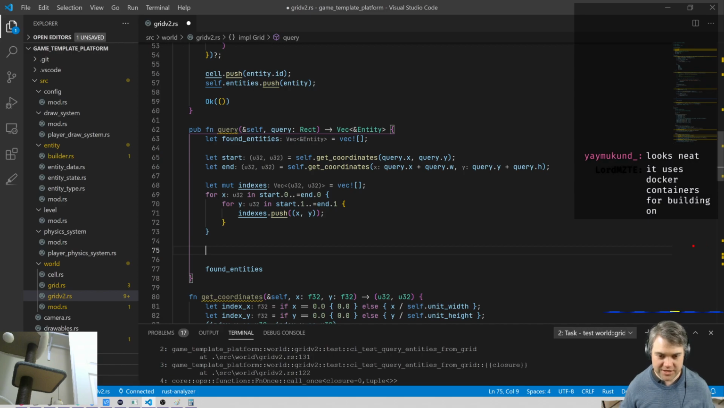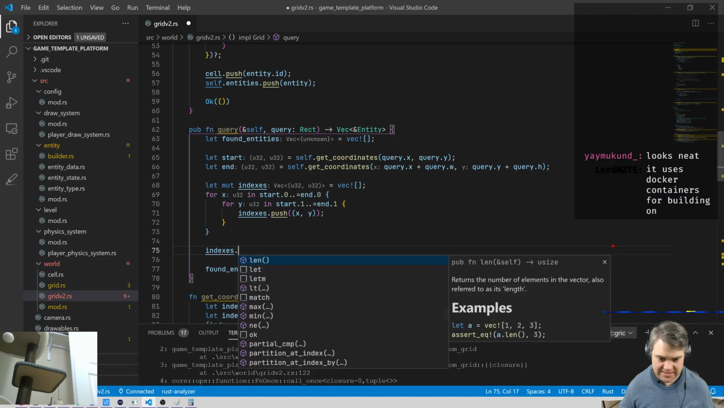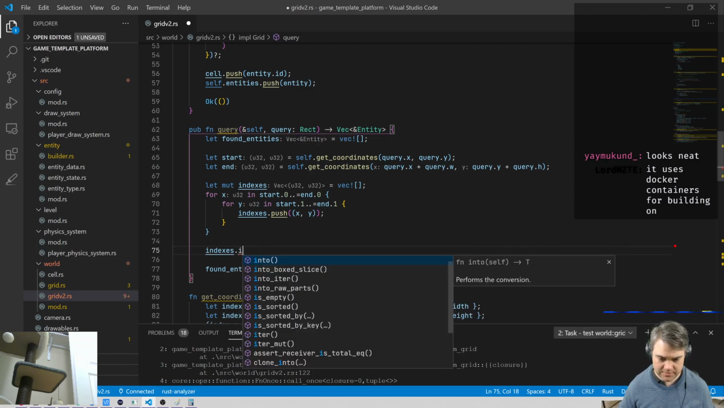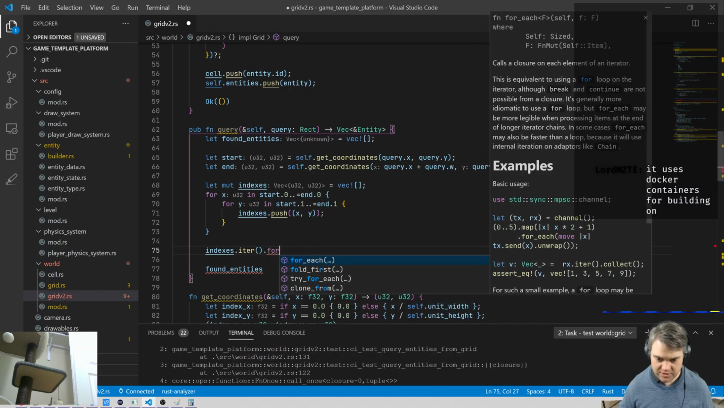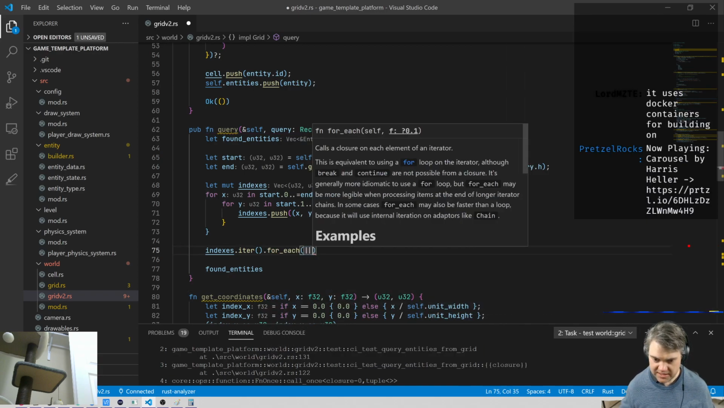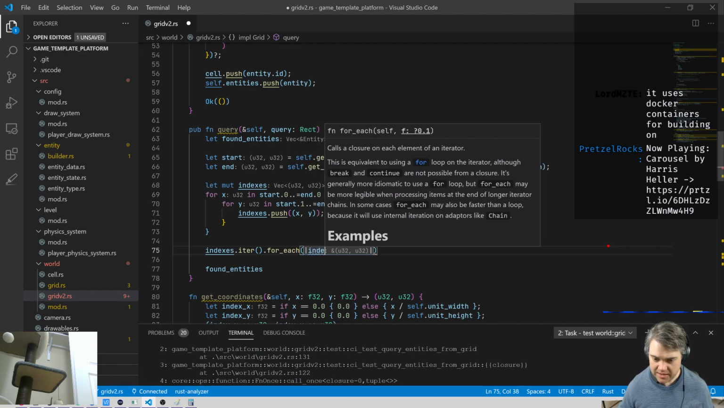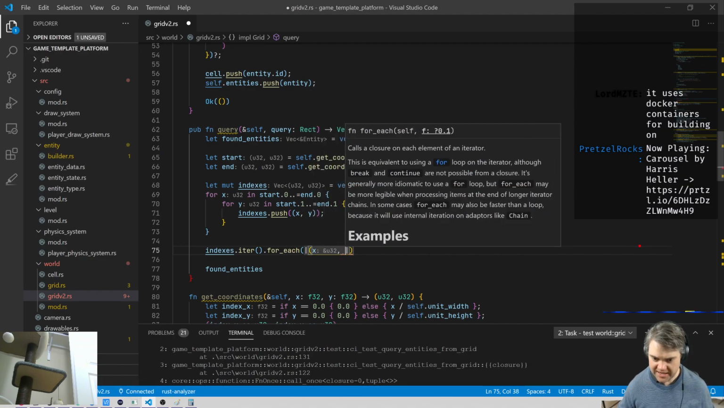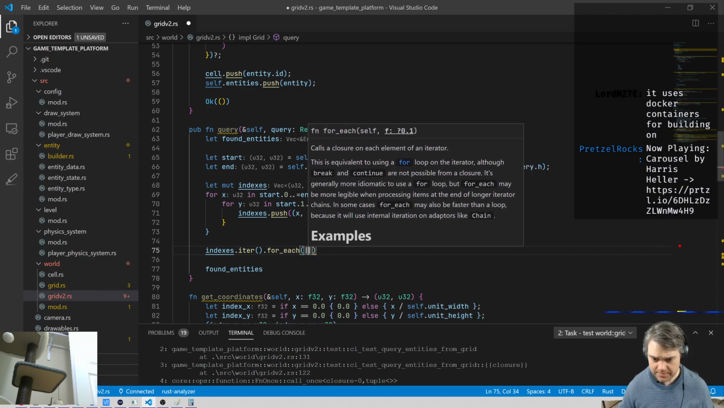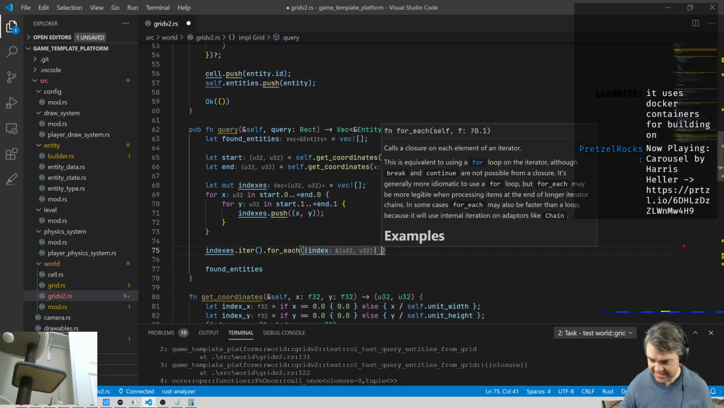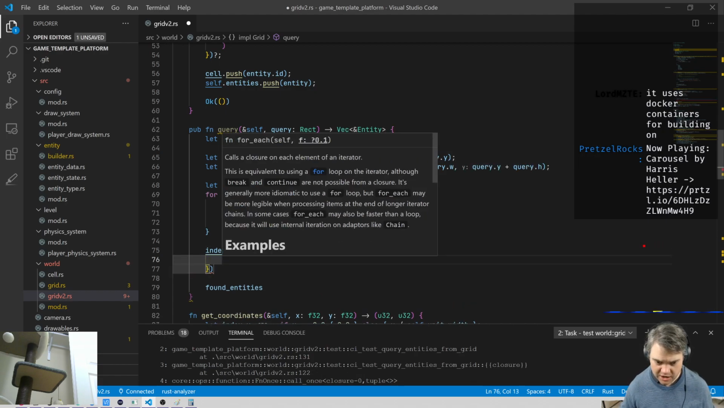All right, so we want to loop through all of our indexes. So we're going to do indexes, turn this into an iterator. Then we can do a for each. Then we'll have our closure here. So we're going to have an index. We might as well just grab out our X and Y here. Actually, you know what? This is just the index because we just need that as it is anyways. All right, so let's multi-line this.